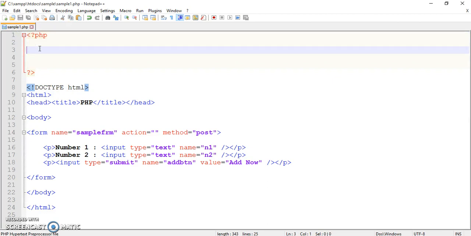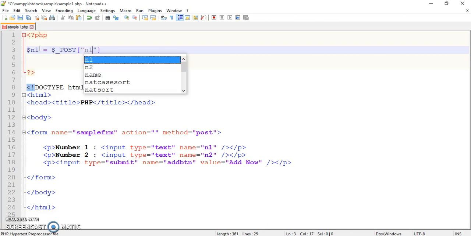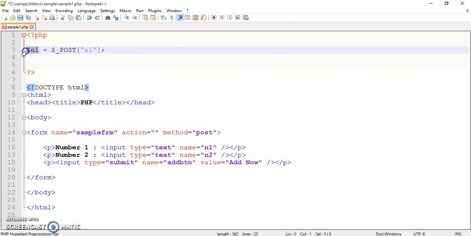First thing what I need to do is I need to capture the value of N1 and N2. So I always create another variable and I'm going to grab the N1 value that the user has keyed in. So in PHP, we do it this way. Square brackets, and then we have N1. And then at the end, we have semicolon. This is just a variable. This one you can't change. You have to follow the spelling. Everything will be in capital letter. And N1 is actually focusing on the name of the text box.